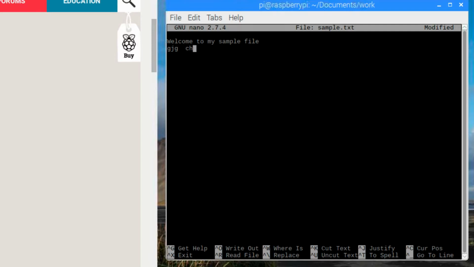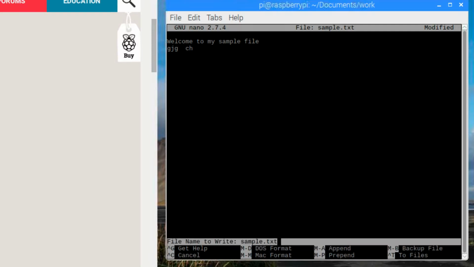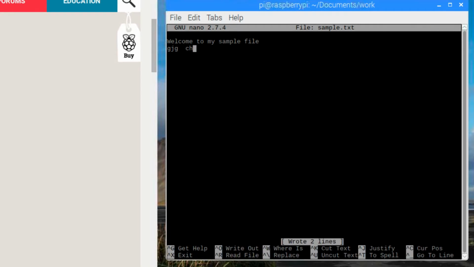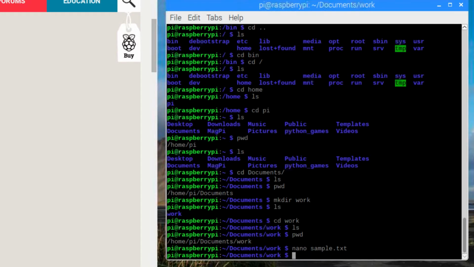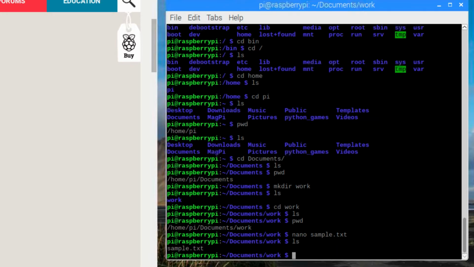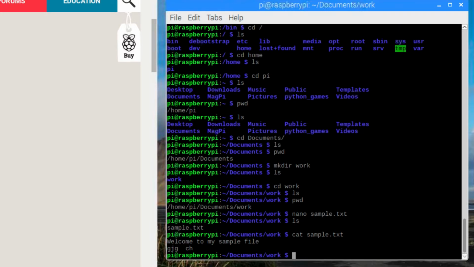To save the file, I need Control O to store, then Control X to exit. Now if I do ls, I'll see the file there. So I have a file called sample.txt, and I can display its content by using cat sample.txt, and you will see the text come down.